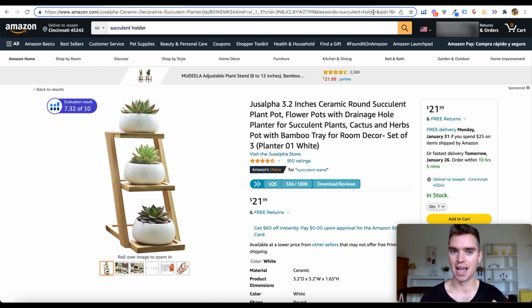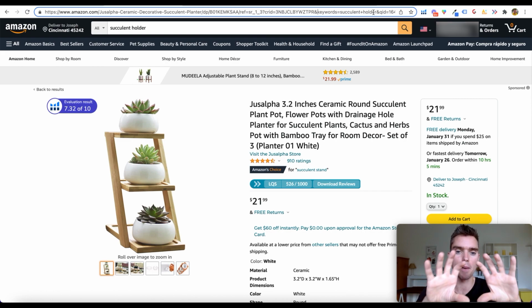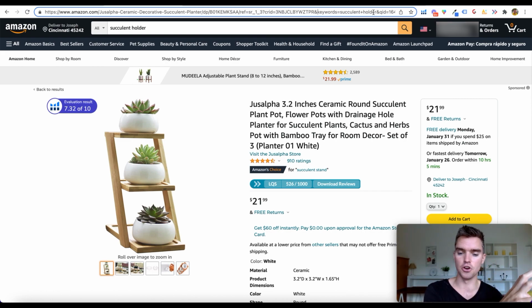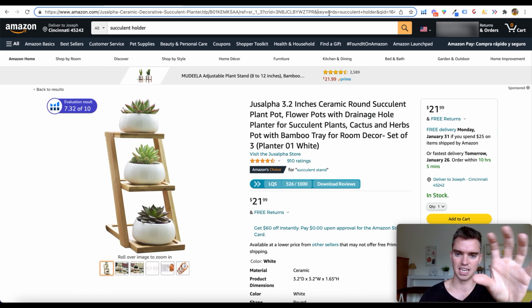If you haven't already heard, Amazon is already cracking down on any seller using two-step URLs, ranking URLs, rebates, all that sort of thing, any form of ranking manipulation. So if you were to copy this entire URL and paste it into your attribution to create a link, Amazon could flag you for ranking manipulation because this URL contains keywords equal succulent holder. It's like you're trying to rank for those keywords, and it has some other messy data that you can see in here.